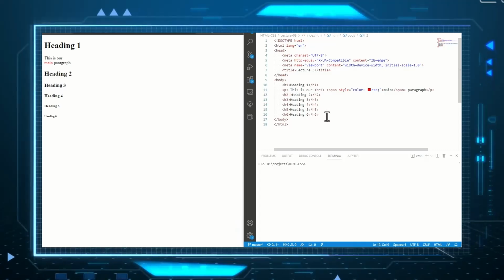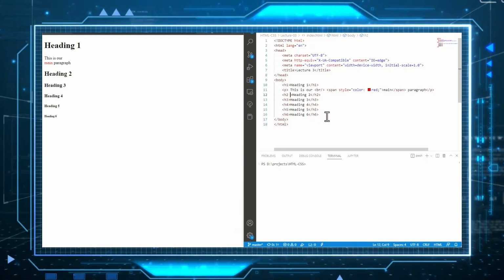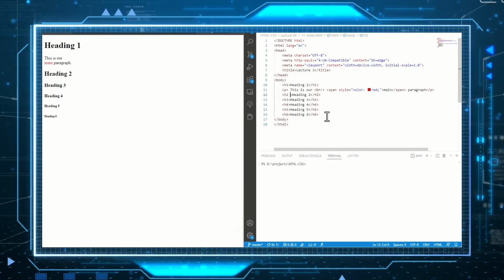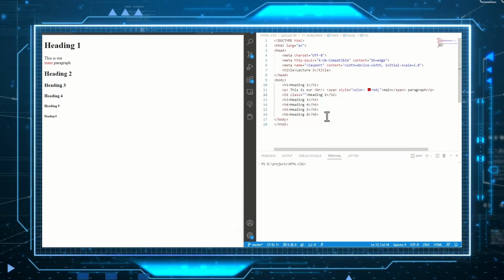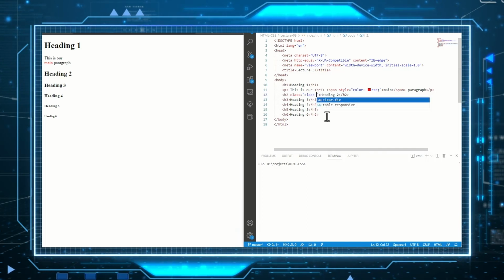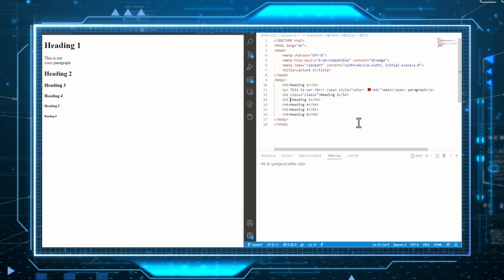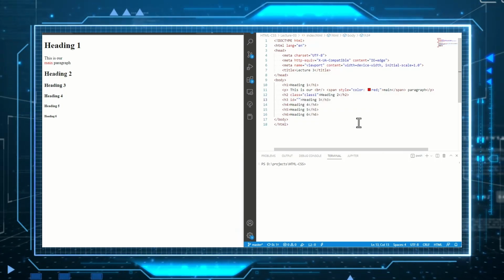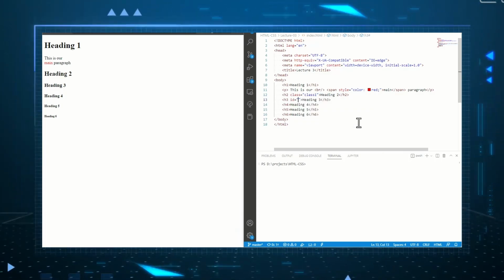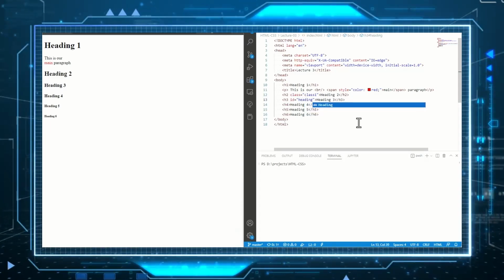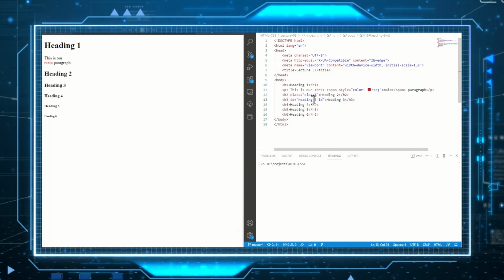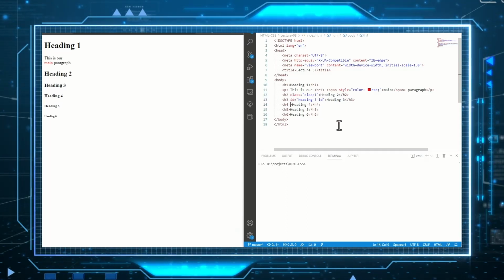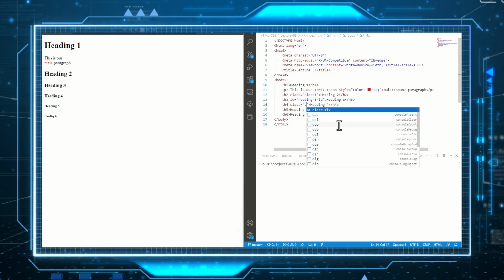Finally, to assign the class attribute and id attribute, we just write class and the name of the class that we want, say class 1, and id in the same manner. Let's say heading 3 id. Again, we can assign class 1 to another element. There is no problem in this.